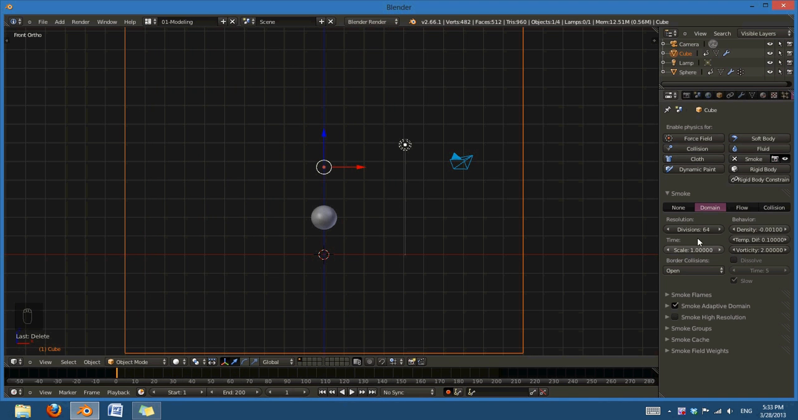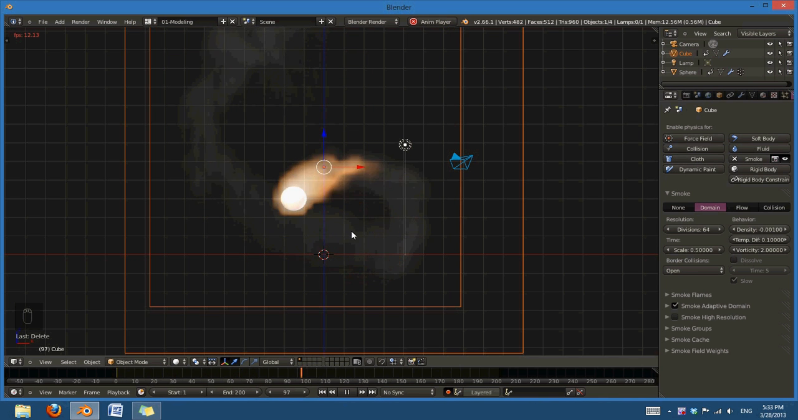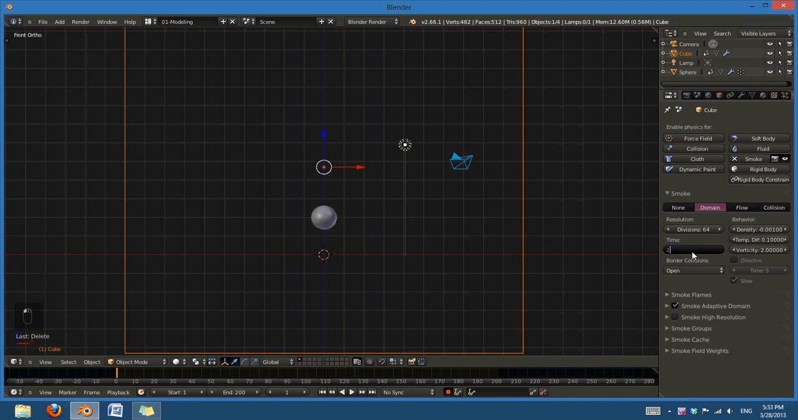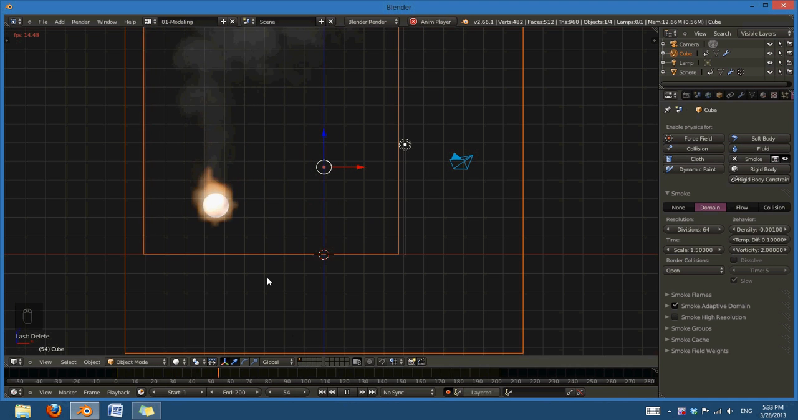Alright, so down here in the time scale, what's going on is it's basically the speed of simulation, but not necessarily the speed of the flames, kind of like a slow motion effect or like a sped up motion. So if I set this to 0.5, you can see it's just going to slow down the entire simulation. So it doesn't slow down the animation, but it slows down the simulation of the fire. And if I set this to a higher value, then it's going to speed up the simulation.